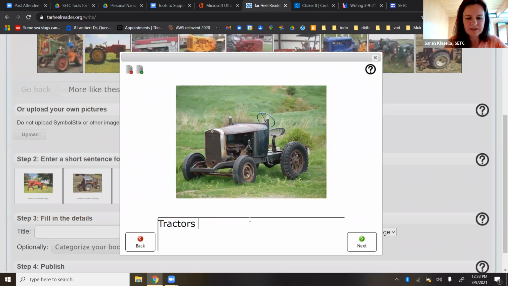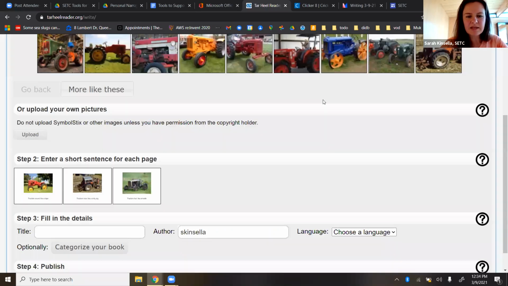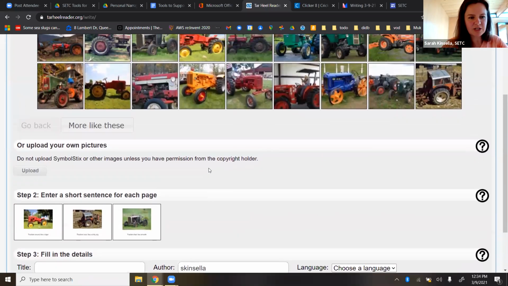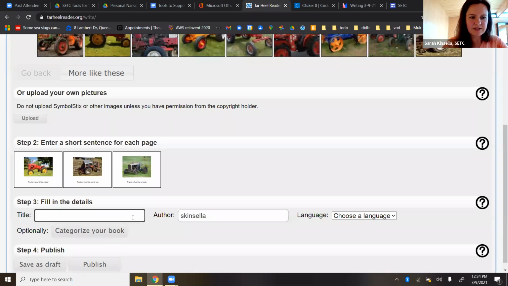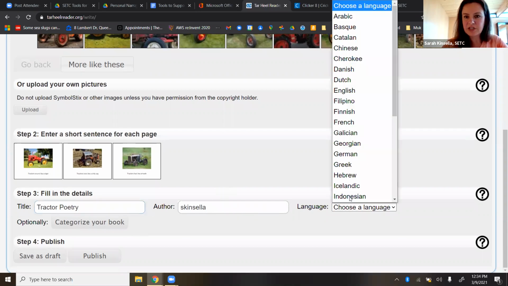Tractors feel like, and I might say smooth because those tires are smooth. Whatever it is. Then you've got a sentence for each page. And then you can put your title, tractor poetry. You can choose a language, pretty neat.